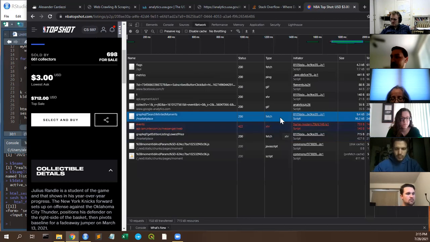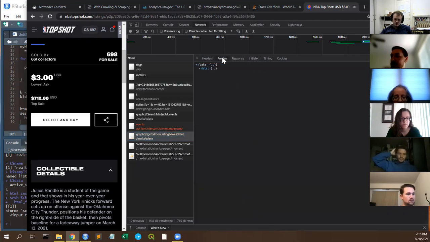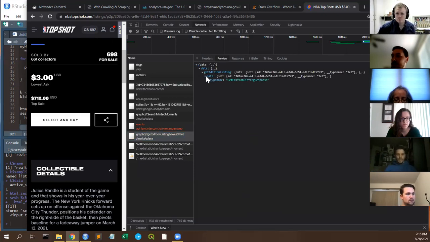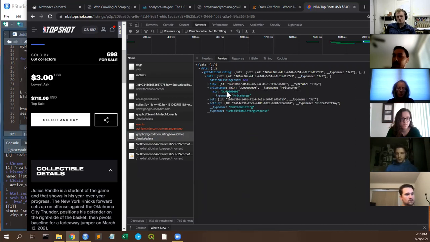But anyway, there's these two fetch things. There's this one and there's get edition listing lowest price. So if we look at this one, here's a preview. You have data, get edition ID, data. Here's the play, here's the set, price range, minimum price, right? So this is the one, maybe we're interested in getting the minimum price of each NFT or something like this. So clearly we need to scrape this thing or crawl this thing to get the prices.